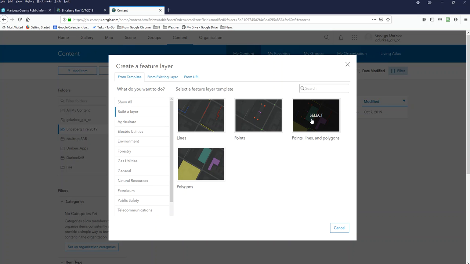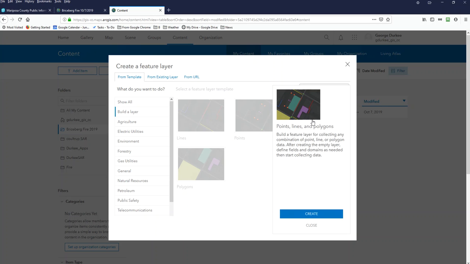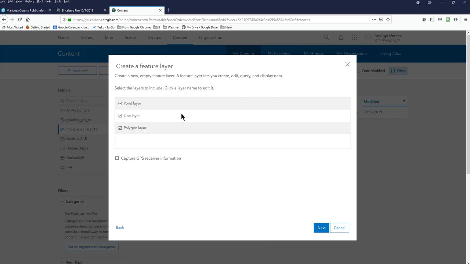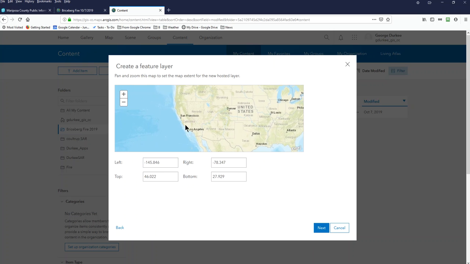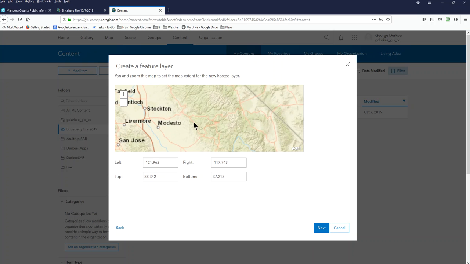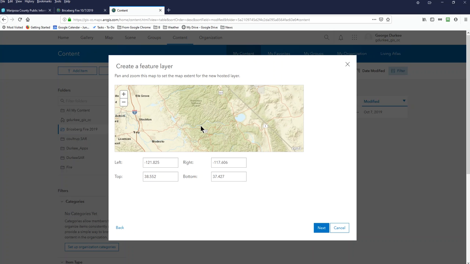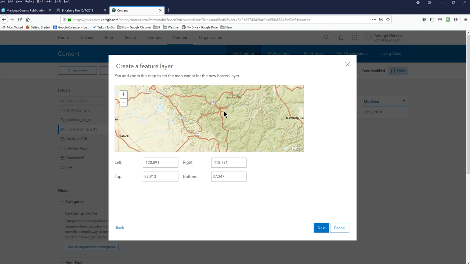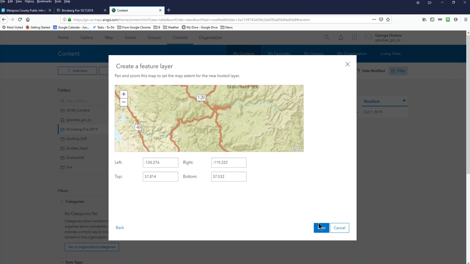Let's do that. We're going to do points, lines, and polygons. I think in this lesson we'll only use the polygons, but I'll show you where you could use points if you wanted to. So we select that, we create, and notice that we have all three layers showing up here. You can also capture GPS receiver information, but we won't do that. And you can set an area. This isn't super critical, but we'll zoom in on the Yosemite area, and just generally you can see Yosemite Valley there. It's probably close enough. We'll go with that.